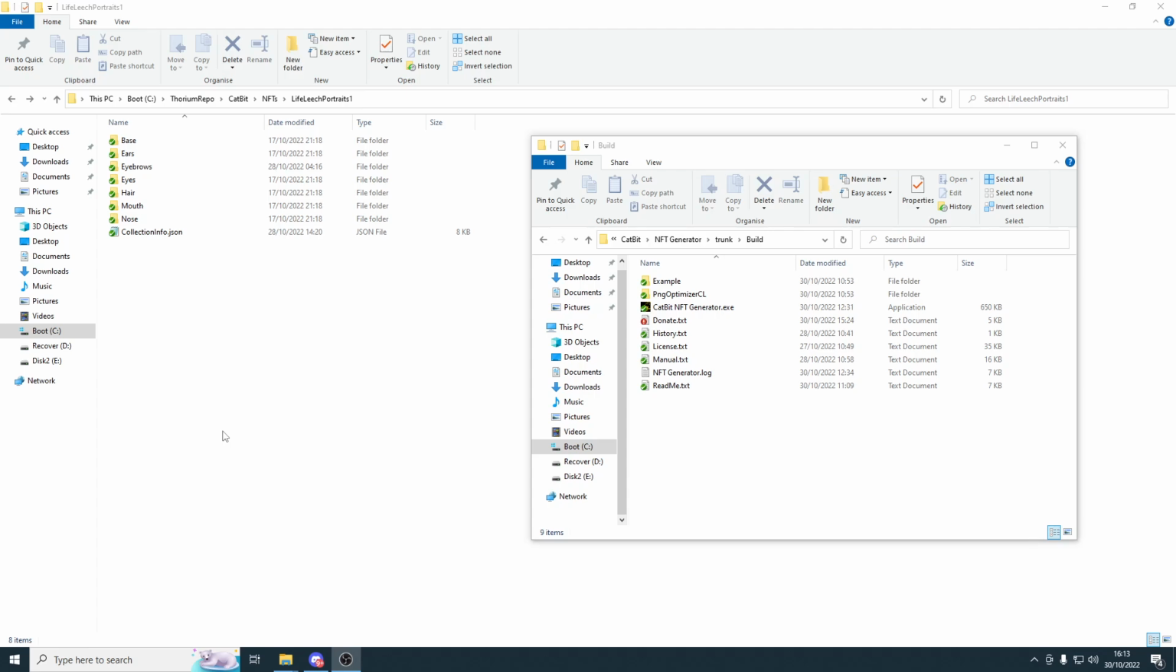Also, one of the main things is it's a lot faster. It's really, really fast. And this is only the first version, and it will probably get even faster in coming versions.